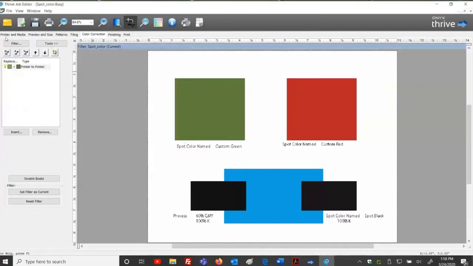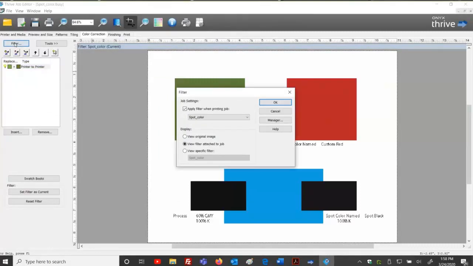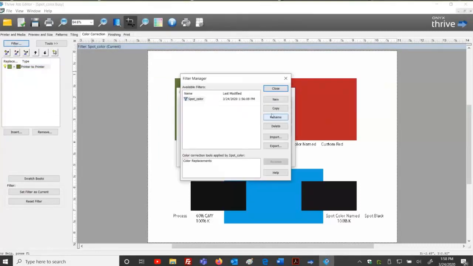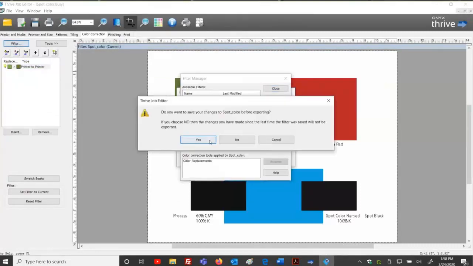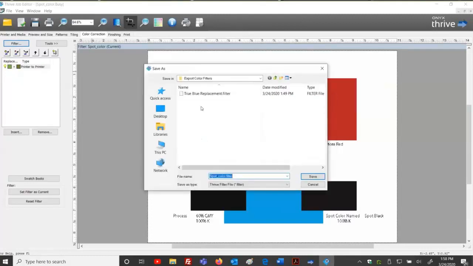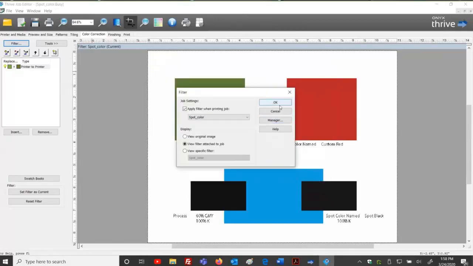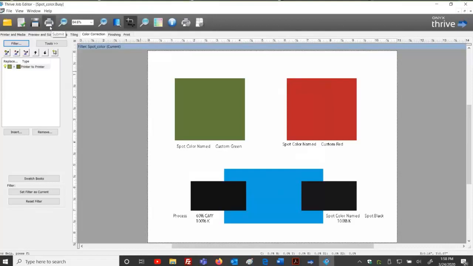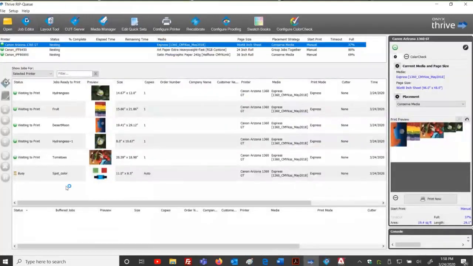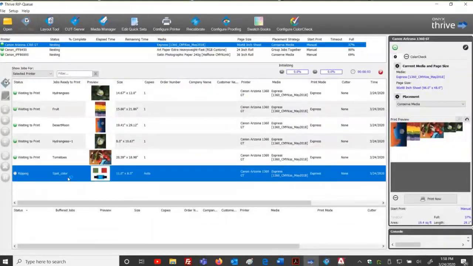So I'm going to go to Filter, and I'm going to go to Manager and Export, apply to the file, yes. I'll call this my custom green filter, the correction color, okay, and close, and okay, and submit. Okay, now when that's done ripping, I'll be able to stop my processing and go offline.